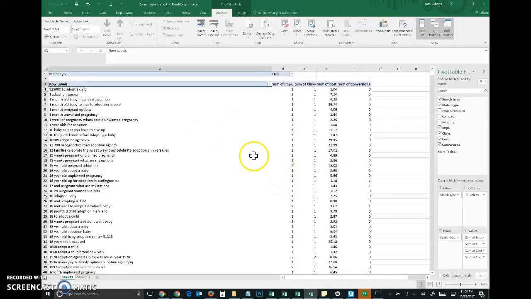Okay, so we got our list now. We've got it pivoted. The big thing here is we only want to look at broad, as exact and phrase are going to be closer variants to what we already have in the account. I'm going to filter here. We actually want to look at phrase and broad match. So we're going to do select multiple items here. We're going to check off phrase match and broad match. Exact match just typically means we already have the keyword in the account. Close variant just means it might be like a plural or a misspelling. So we're just going to do phrase and broad match.